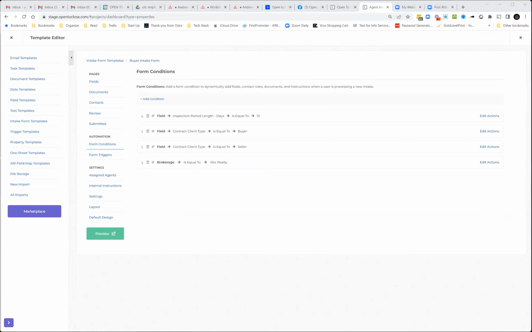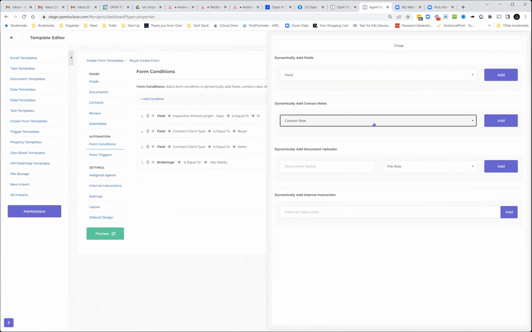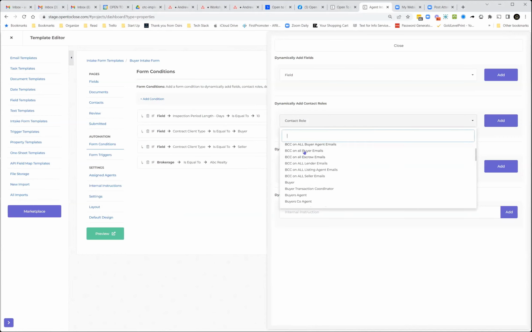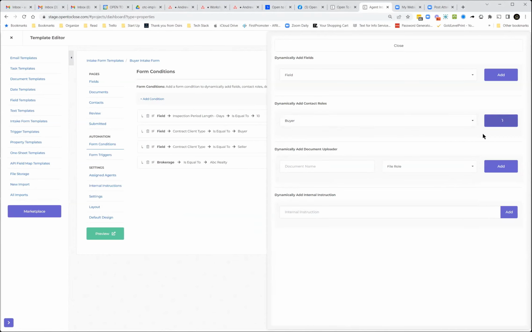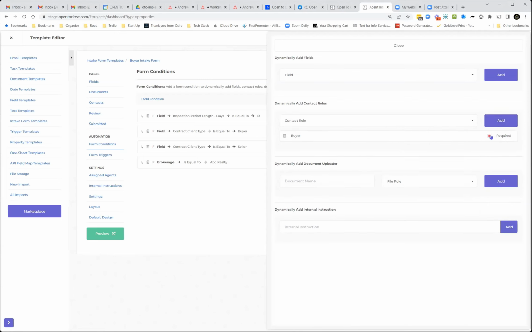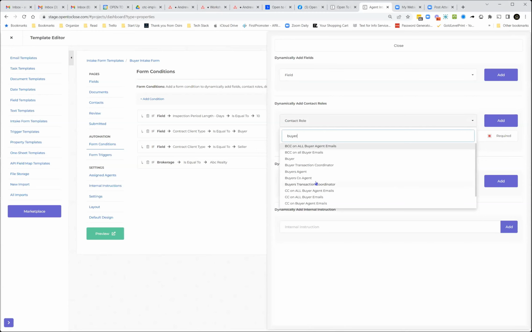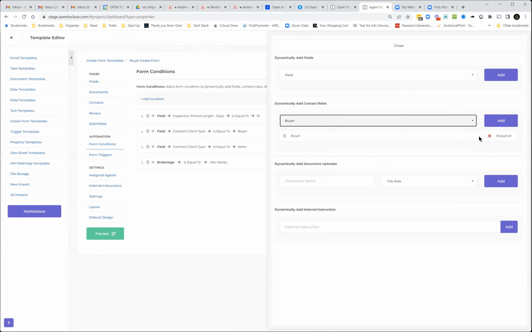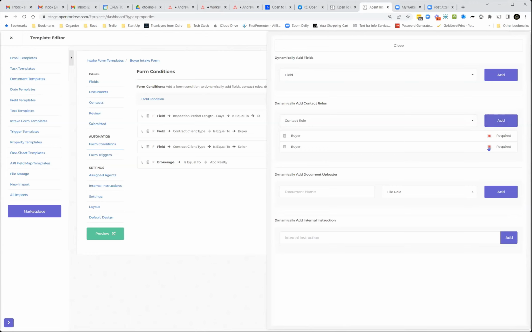And let me get these things out of my way so I can see my whole screen. Okay, so I could have a question here that says, how many buyers are there? Buyers are equal to 2. Well, if buyers is equal to 2, then go ahead and add buyer, add. So anytime you're filling out this form now, and someone says there's 2 buyers, 2 required buyers are going to come into the contact section of that intake form for you.